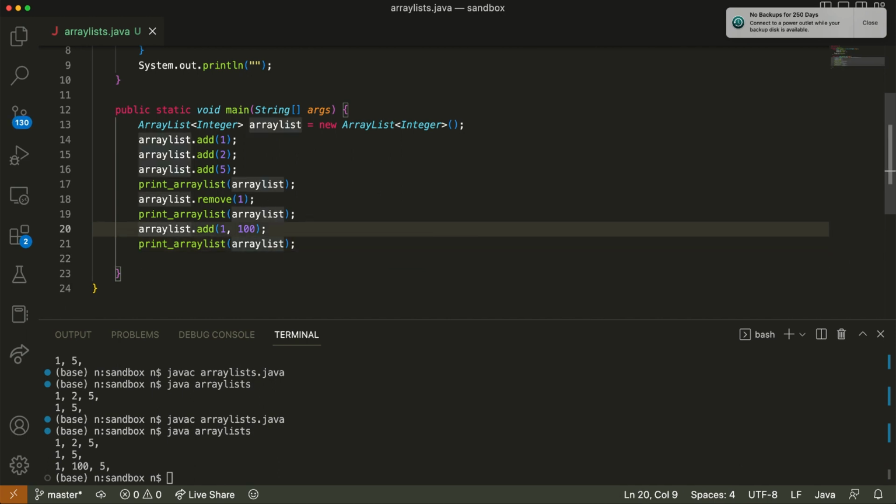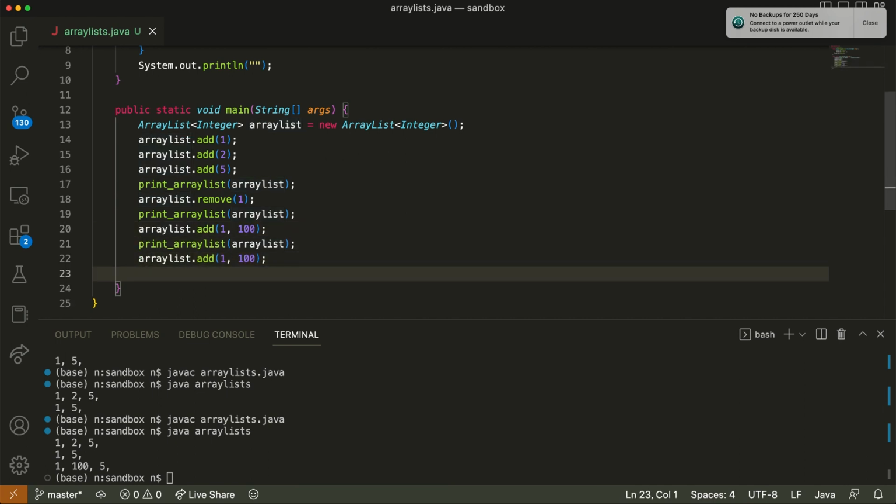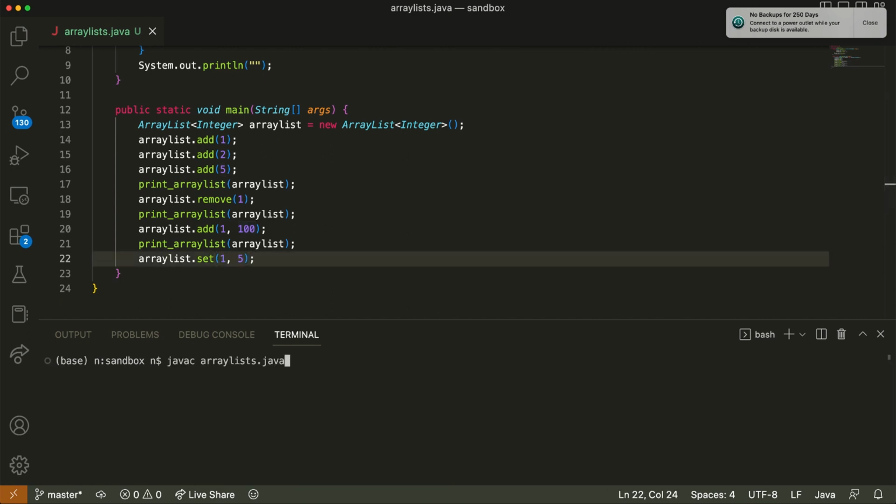So if you ever want to just change an element in your array list, you don't have to remove something and then add it back. You can just do this. If we want to restore this array list back to this form, then we can use .set, which takes an index as its first argument and a number as its second argument. So index 1 and element 5.